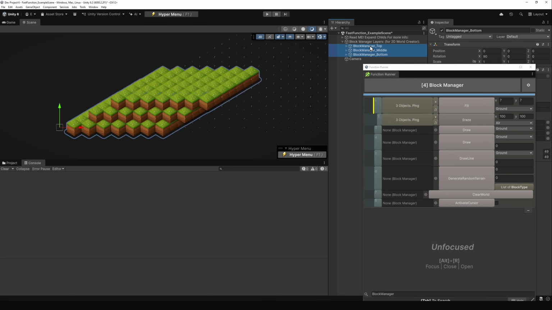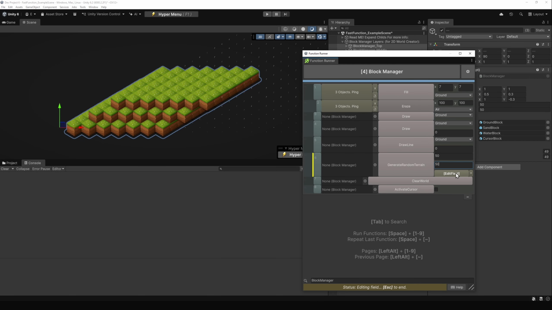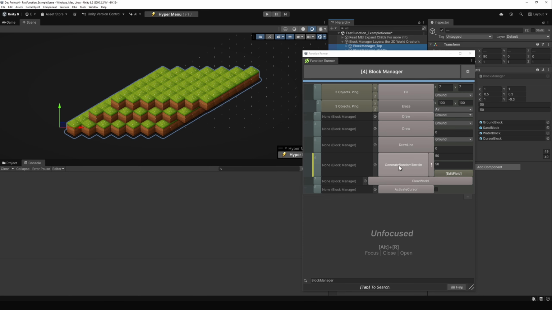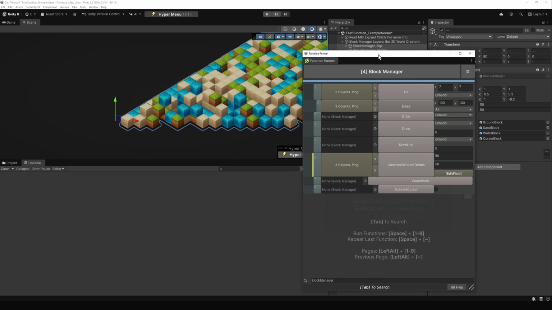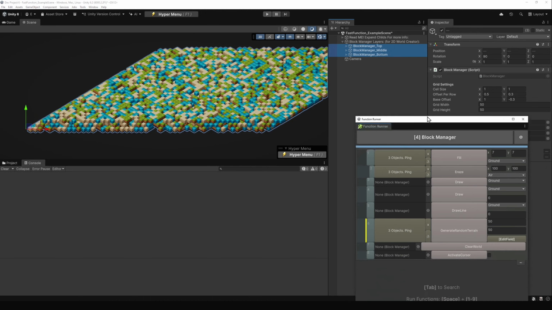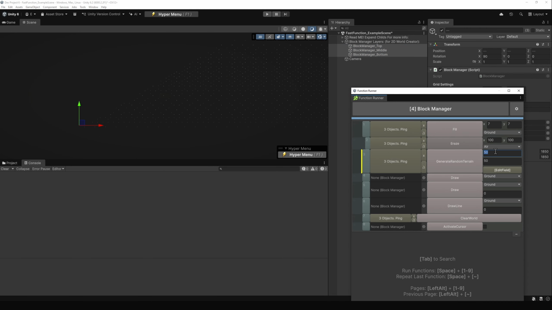Also, I can try some other function like generate random terrain. We also have to set the size of the terrain, 50 by 50, for example. And here we have to assign the blocks, the type of blocks which we want to be spawned. I will choose all of them, including the air, and I can press generate. It takes some time, and something like this. Let me clear this and maybe put some 5 by 5. Generate.